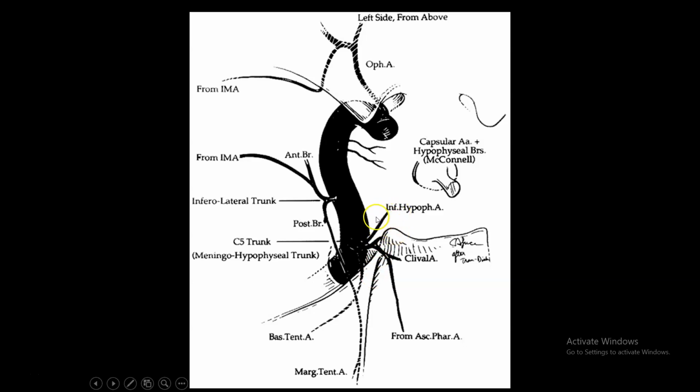So from where does the inferior hypophyseal artery arise? From the meningohypophyseal trunk, from the medial loop of the internal carotid artery inside the cavernous sinus, which is convex posteriorly. It is part of a trunk which gives rise to the inferior hypophyseal artery, the dorsal meningeal artery, and the tentorial artery of Bernasconi and Cassinari, supplying the tentorium.